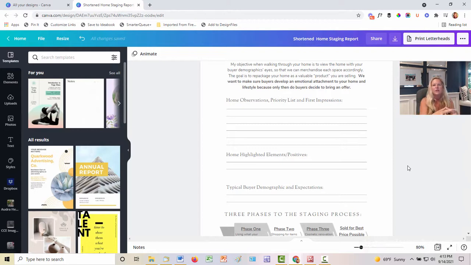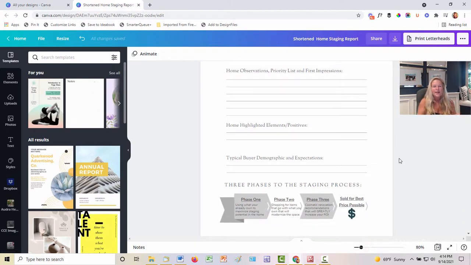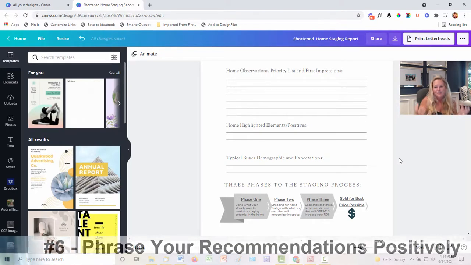So here's what I want you to start. Here's the top priority. You don't want them to focus on the things that aren't as important. So put those priorities right up front. And I always, in that priority list, talk about positives of the home that we're trying to highlight. So we frame, again, it's phraseology.